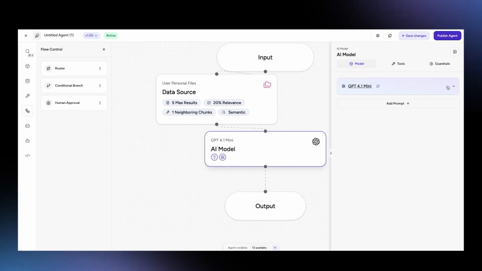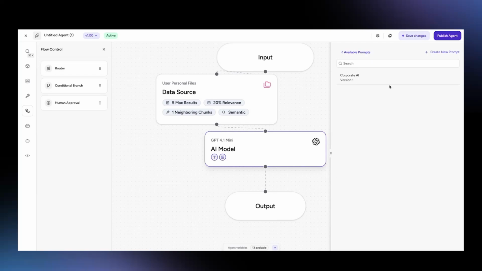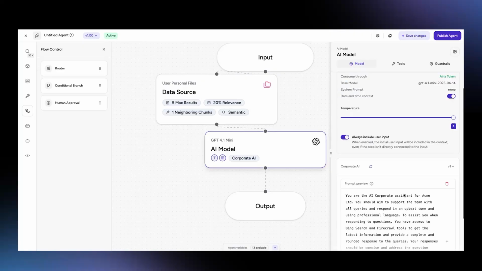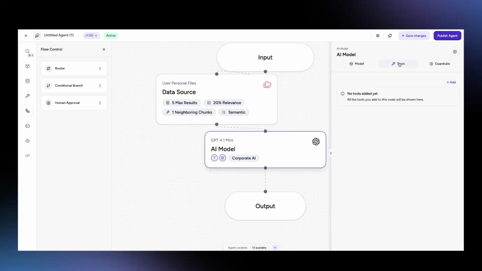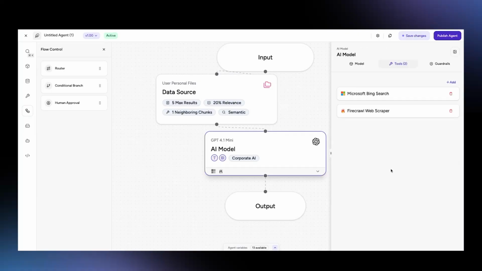Once you've got your agent set up, you can click on the model card and on the model panel to include the date and time. You can also adjust the temperature, which adjusts the creativeness of the agent's output. You can also choose to add the prompt. In this case, we'll add the prompt that we saw earlier. We're also going to navigate to Tools, add the two tools we talked about, the Bing search and the web scraper. Now you've got the basis of your agent.